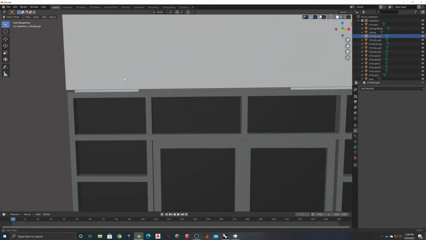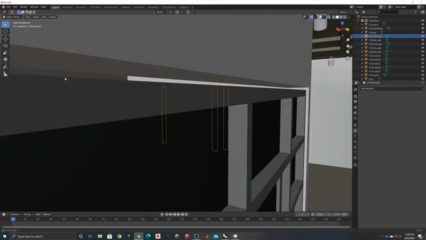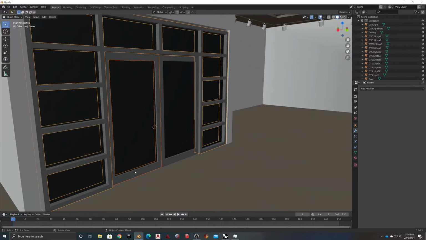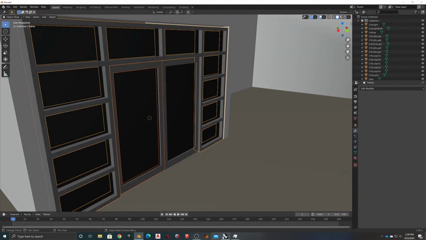Ooh, what do we got here? That doesn't look right, does it? What's going on, Mr. Door? Well, I will fix that and be right back.